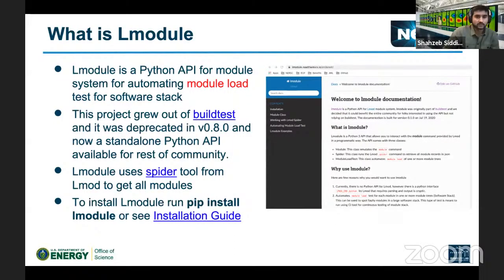So what is Lmodule? It's basically a Python API for the module system to automate the module load test. And as I mentioned, this project grew out of Build Test. Previously, all the features were in Build Test. They were deprecated in version 0.8, and now it's just a standalone Python API. And the goal is that maybe other communities, other projects may find this useful if you're using modules in some way.